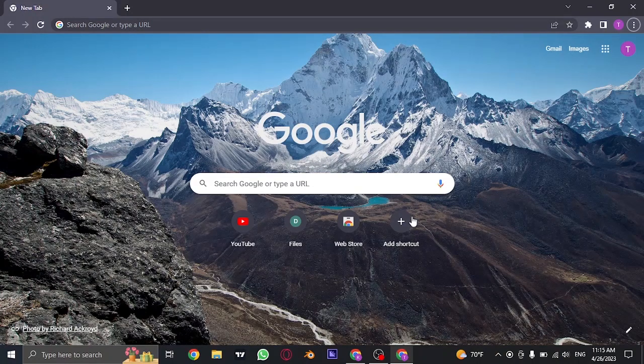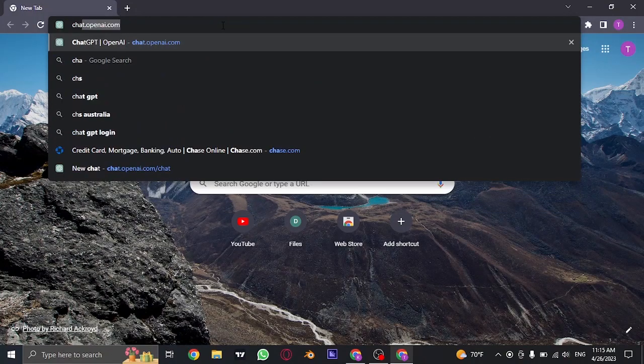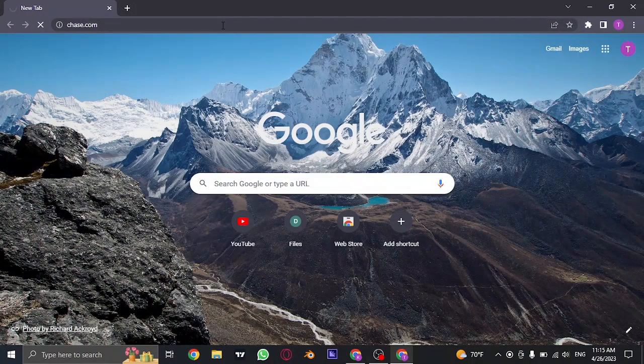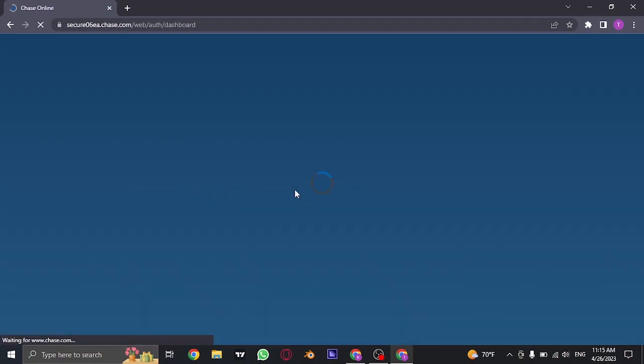So the first thing you want to do is open up your web browser and then search for chase.com. Once you search for this, it's going to take you to the official website of Chase. You can also log into your online account using the mobile app of Chase. So from this section, you'll see an option called Sign In on the right hand side. Click on the Sign In button and it's going to take you to the Sign In section.